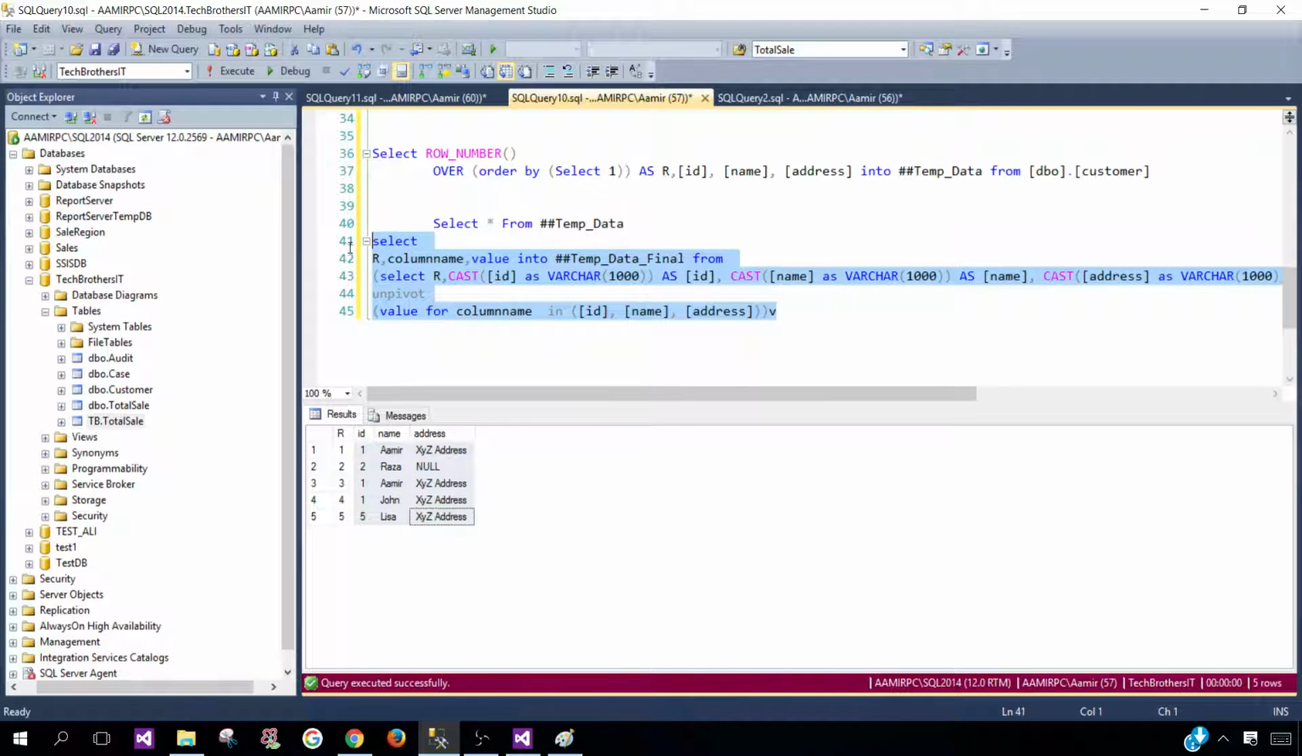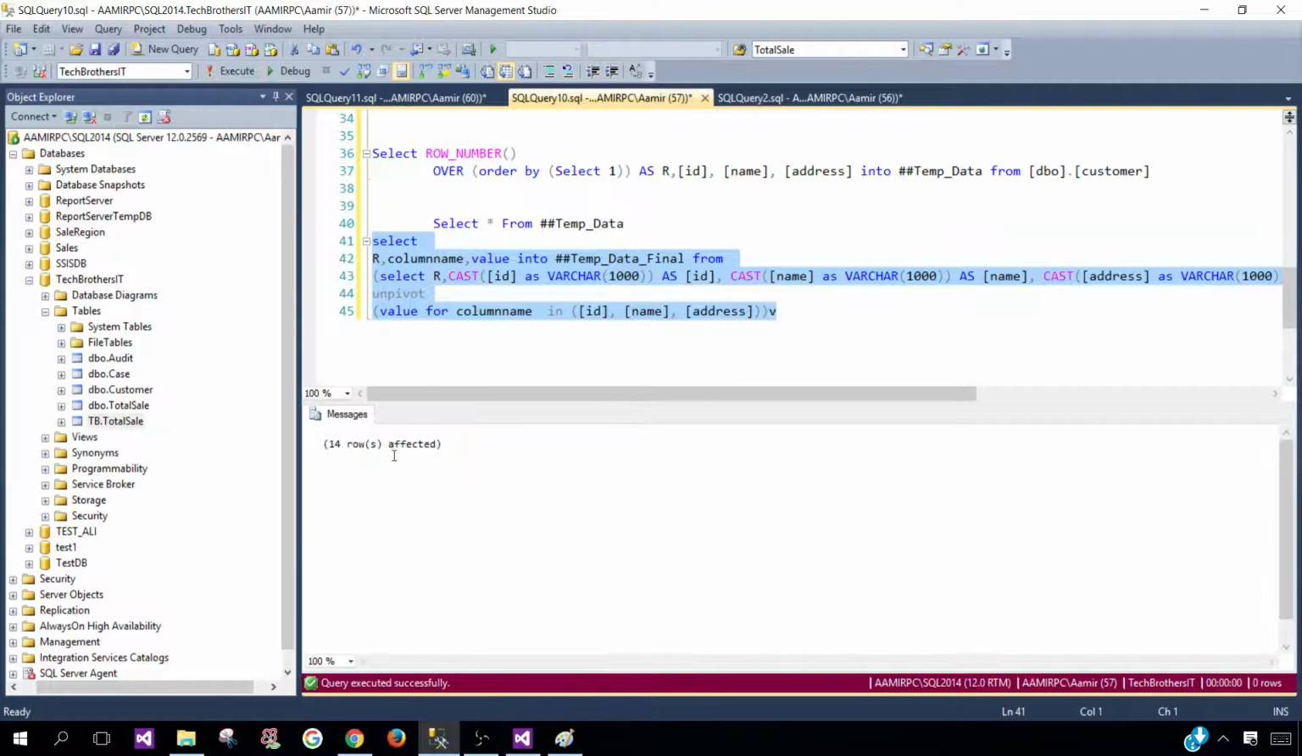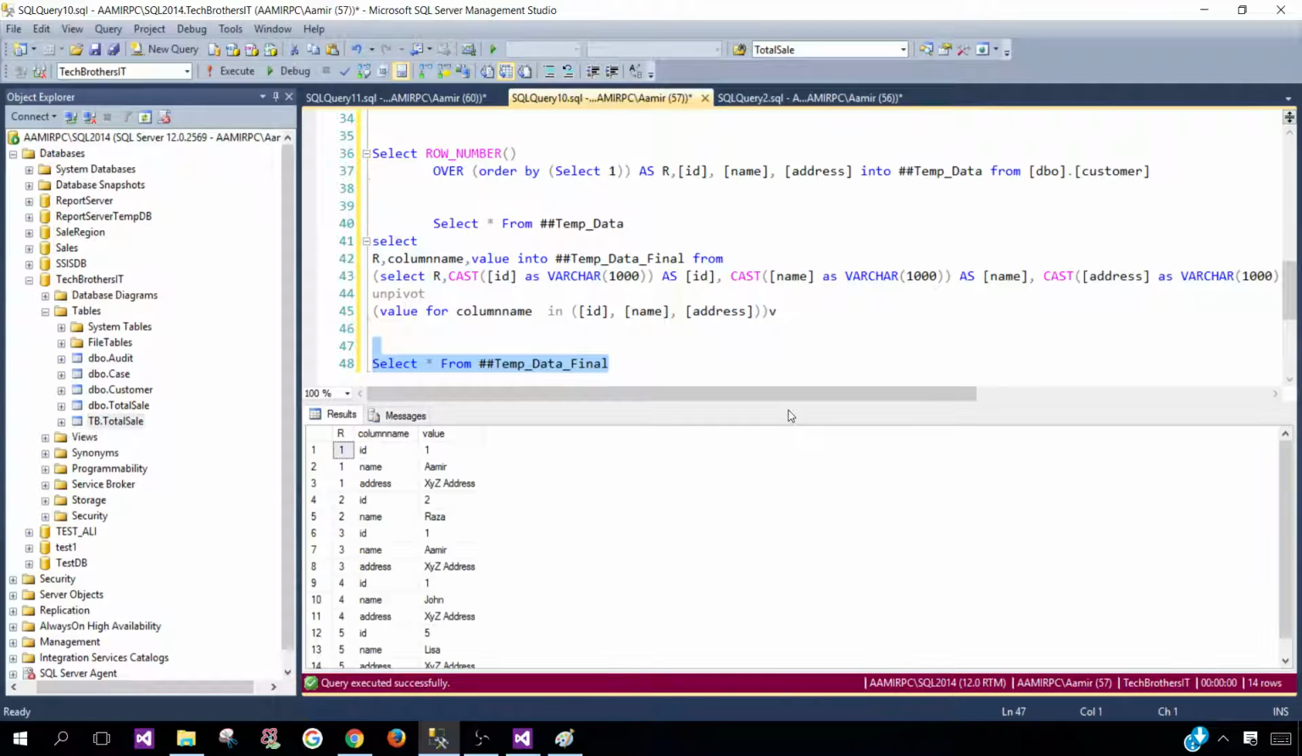and now if I will run this part, that's going to unpivot, you will see 14. So if we go back and now take a look at this data, you see that for ID 1, name and address, these are the two columns it's creating. So let me put that together and show you guys.